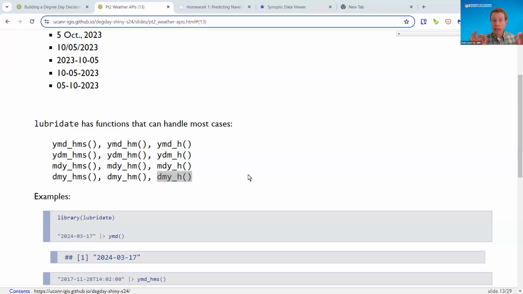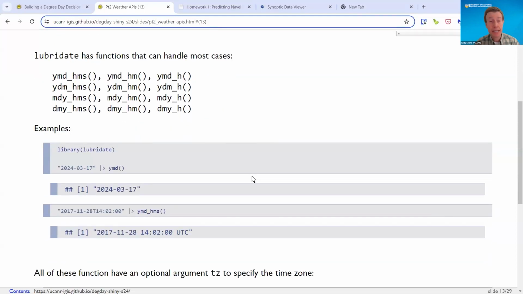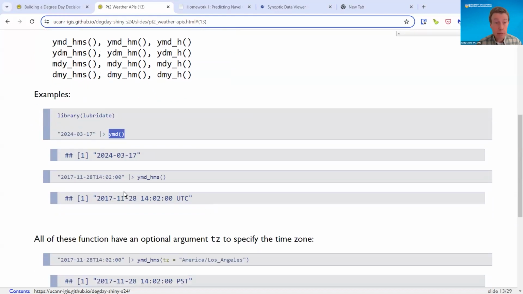And then it does a pretty good job at figuring out whether these pieces are separated by hyphens or dashes or spaces and so on, right? So these are convenience functions for converting text into dates. Here's an example of one, right? A lot of times you get dates as text formatted like this, year, month, day, and then you can feed that into the YMD function, and that almost always gets it right.